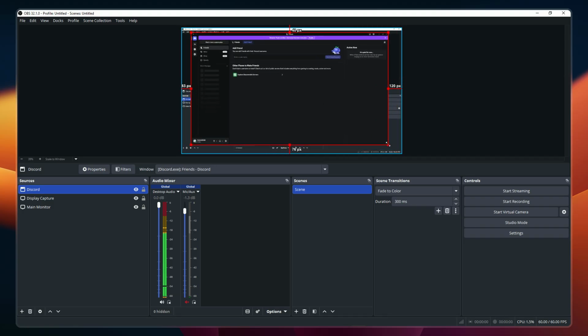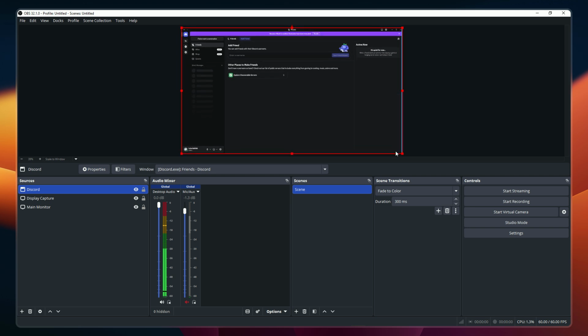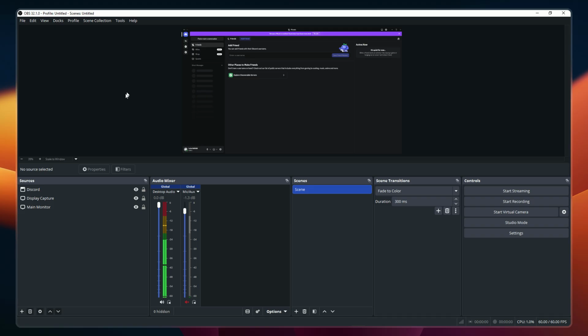And there you have it. You've successfully set up Discord video capture in OBS, and you're now ready to record or stream your Discord calls, screen shares, or any other activity happening in the app.